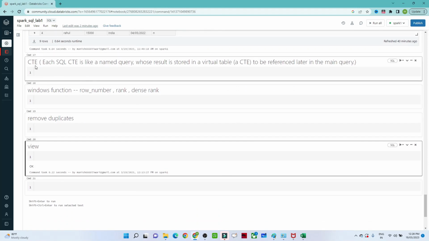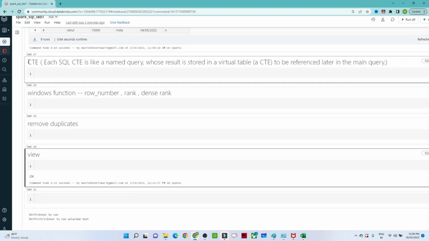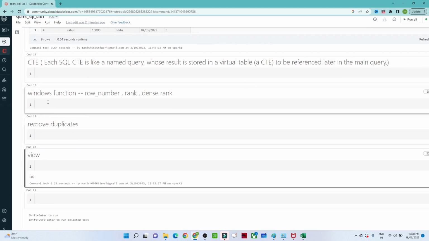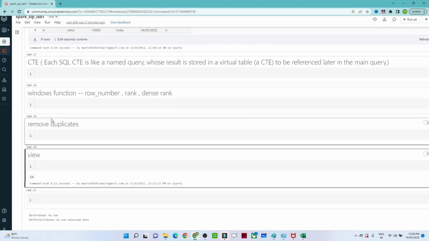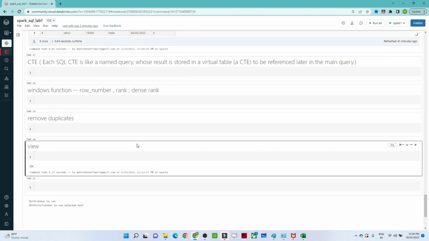We are going to see how we can use a common table expression, which we call a CTE. How we can use a window function and utilize it for the scenario of removing duplicates, how we can create a temporary view, and how we can create a temporary table. Everything we are going to see in this video. So let us start with the CTE.